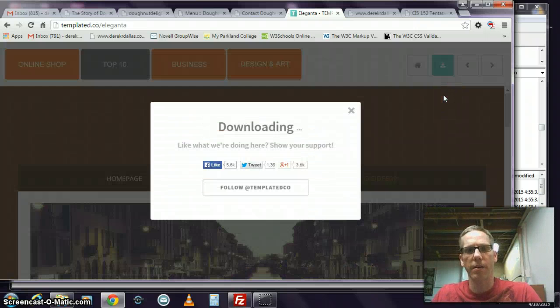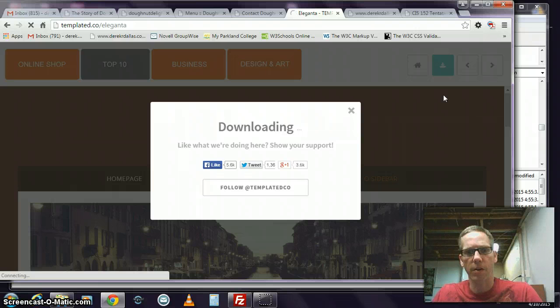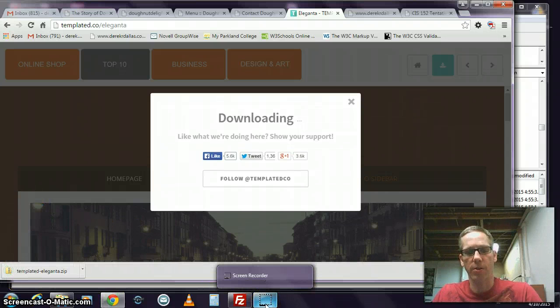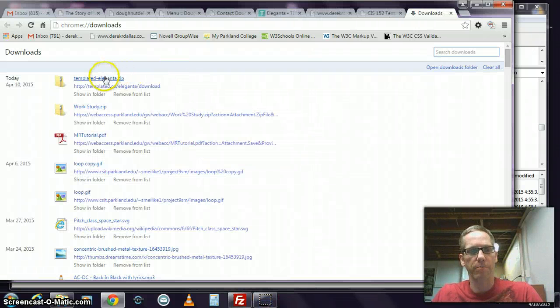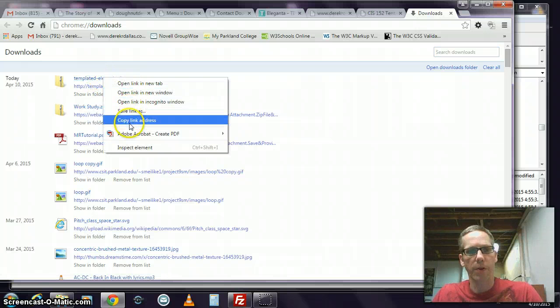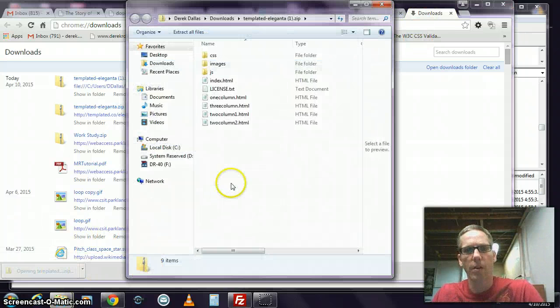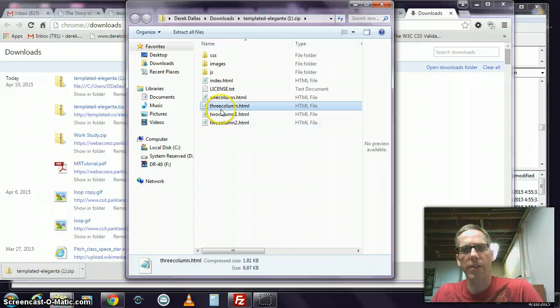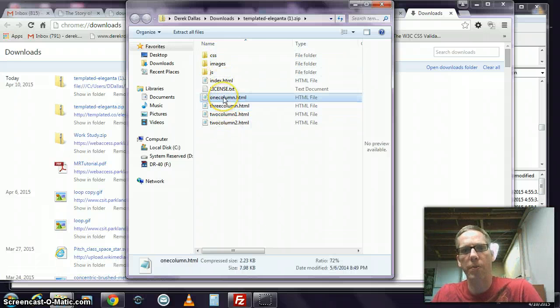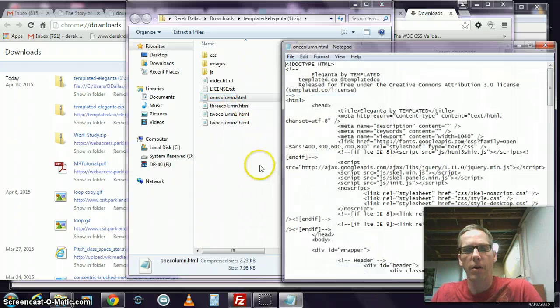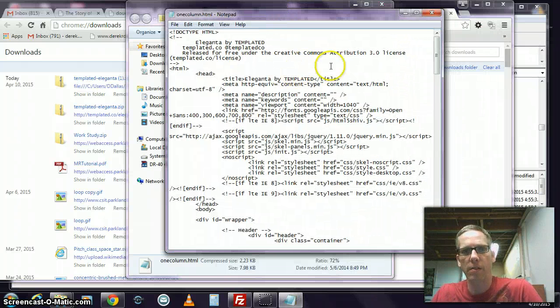So let me do that and see if it'll let me here. I'm going to let it download for a second. I'm going to pause while it does. Okay, so the zip's already there. I'm going to try to find that and open it up here. When I do that, I get this HTML that I can work with. I get my CSS. I'm going to open the HTML, and I can experiment around with it.